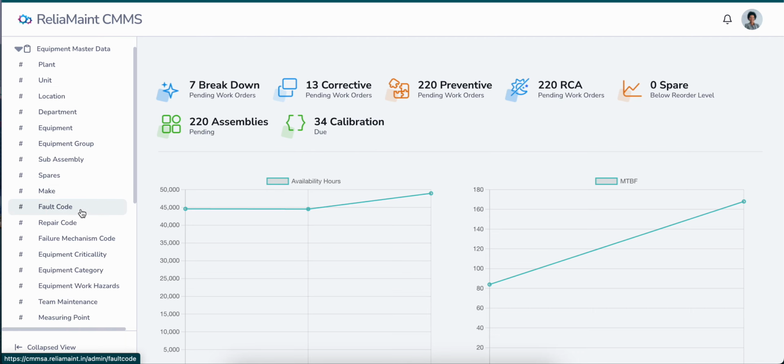Then we have a fault code. A fault code is a short description of the fault. Common faults, for example, are leakages, air leakage, maybe hydraulic leakage, or certain faults such as tripping, or faults like broken, something with a small description.